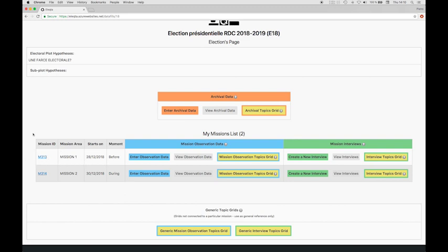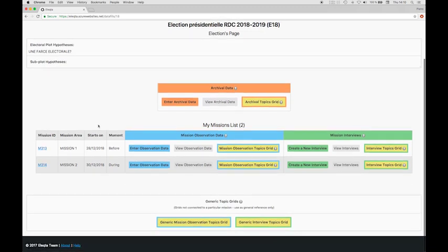Usually each researcher will conduct one mission before the vote, one mission during the vote, during the voting days, another mission after the vote, before the results are announced, and maybe a fourth one after the results are officially announced. So this video concerns the entry of observation data. So as you can see here, next to each mission, you have a column where you can find the buttons that allow you to enter and view the observation data.